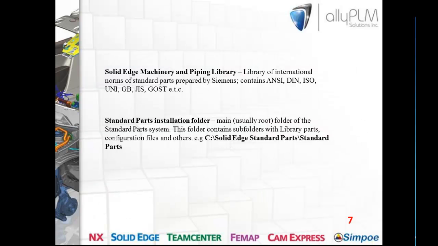Next come machinery and piping library. As you all might know, it is a huge database of files, and it contains different components with respect to the different standards, ANSI, ISO, etc.